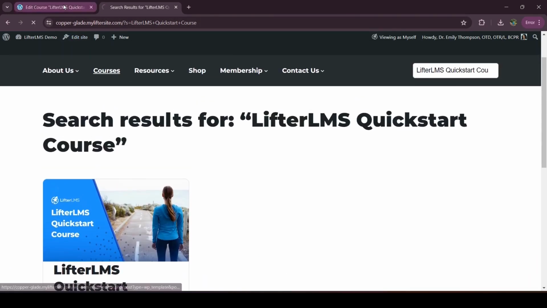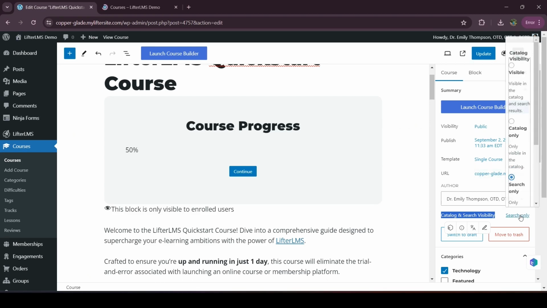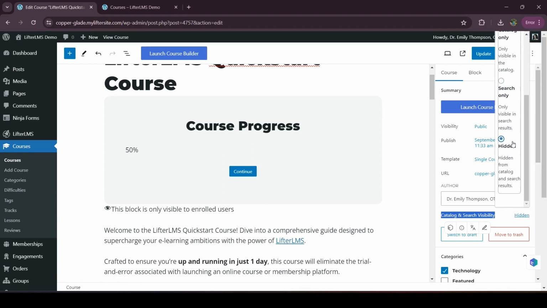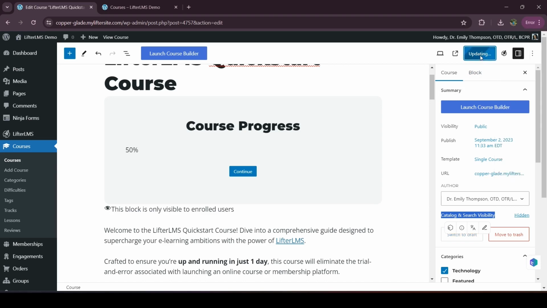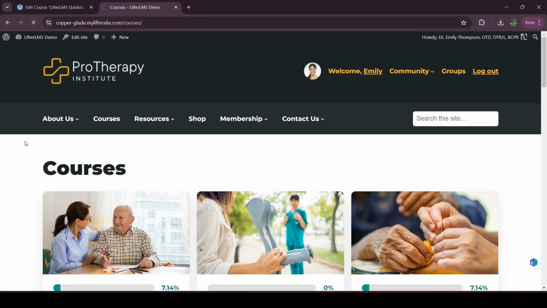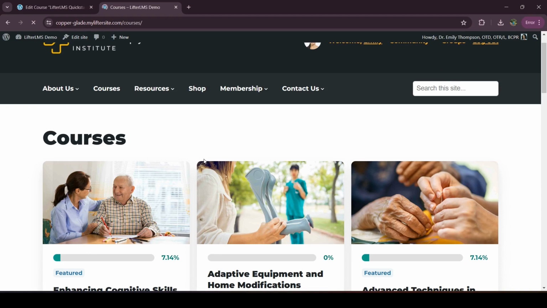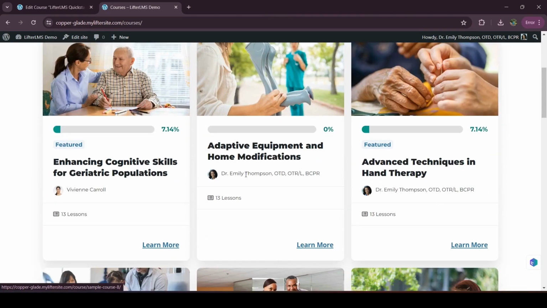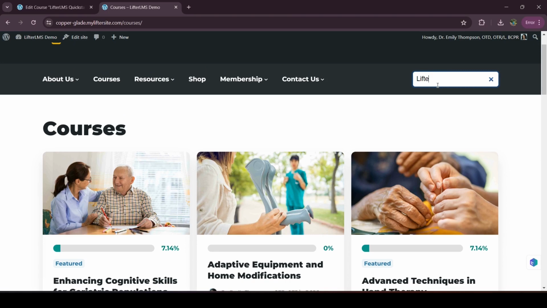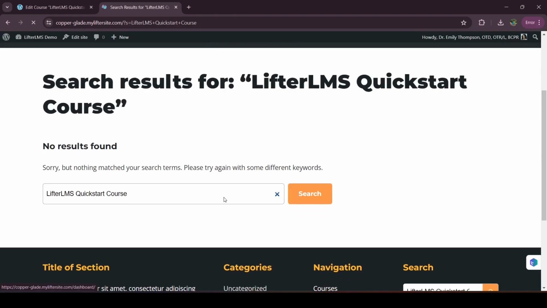Now if we see another option, that is hidden. Hidden means it will not be available on the course catalog page, and also not in the LifterLMS website search options. Search for it, refresh it. See, I don't have the LifterLMS Quick Start course on my course catalog page, and if I search on my website, I will not get that. So here you can see it's not available.